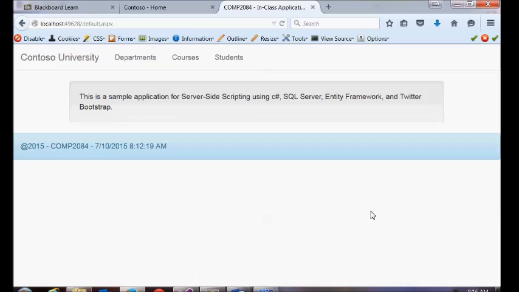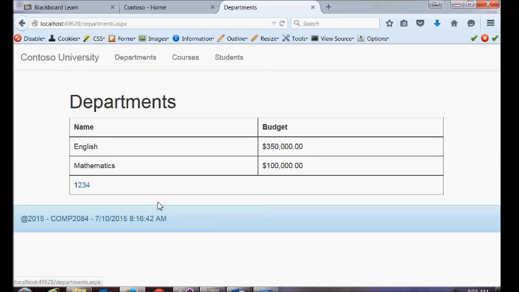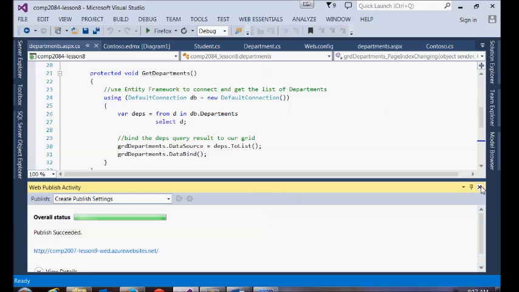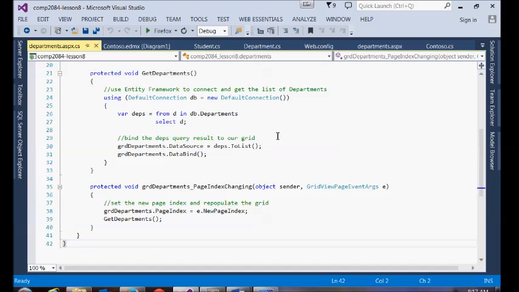Okay, so I just want to quickly run over where we were last week. What we got working was the departments page, so we could query our database, and we were using Entity Framework in a pretty simple way to get the list of departments. So here was the code that we wrote last week.